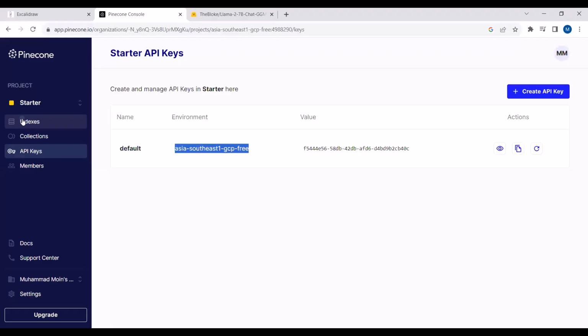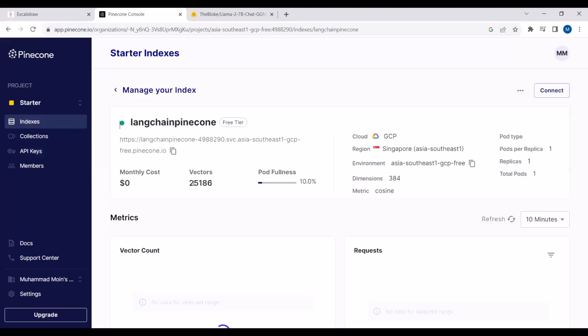Over here you can see indexes, where I have saved all my embeddings. I have split my text into 25,186 text chunks, and here I have 25,186 embeddings. So here I have saved all those embeddings.